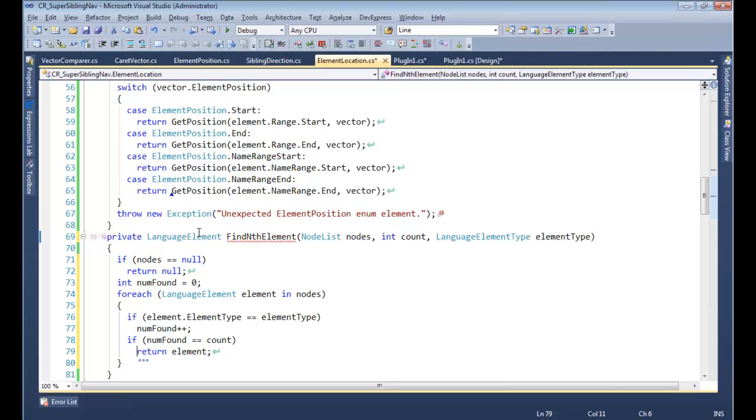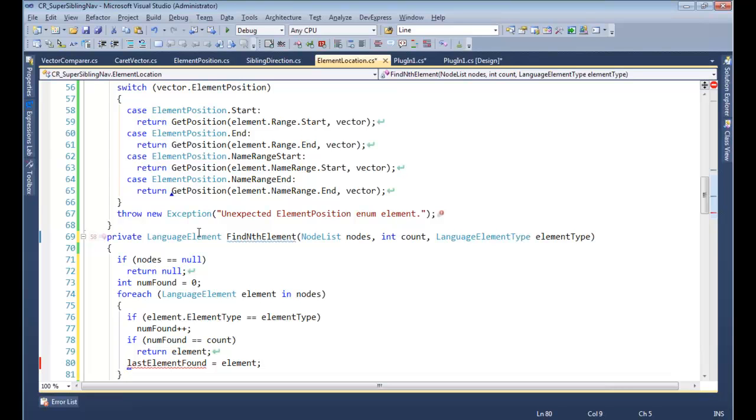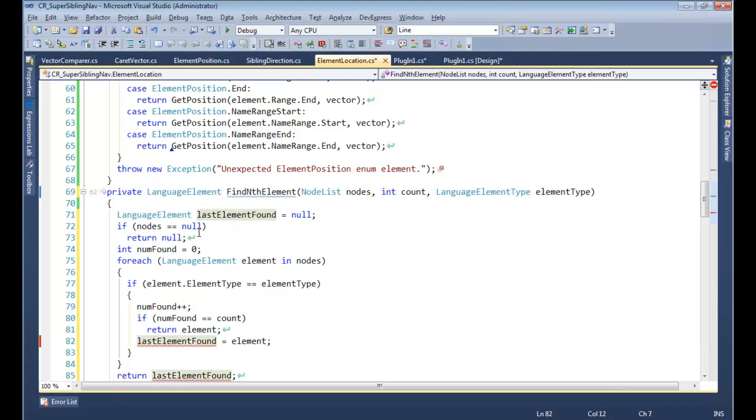Okay, and then the only other thing, Rory, is what happens if we're looking for the third parameter, but we only have two? What can we do? And so what I'm thinking we do is something like this. We say last matching element found is equal to element. Okay. And I want to actually put this whole thing inside brackets like that. And then down here I want to say return last element found. Put a local there.